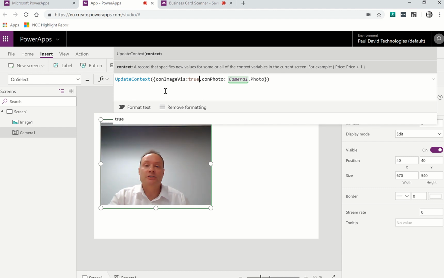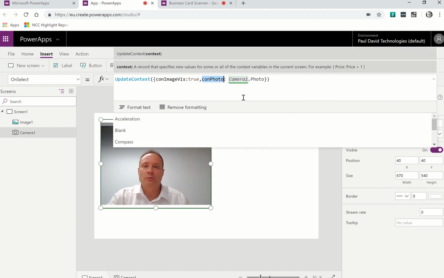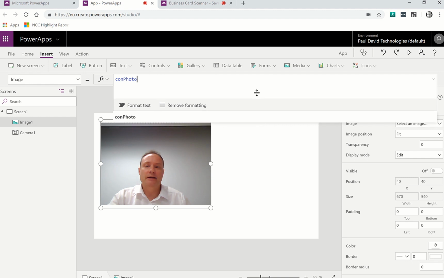So this UpdateContext is doing two things. It's changing the variable conImageViz to true, and it's setting the conPhoto variable to whatever the image is in camera1 at that moment. So we've done that. So now I've got somewhere where my image is stored. So we should just be able to go to our image control, and we can say that we want the image of that control to be our conPhoto variable. And then let's give that a little try.